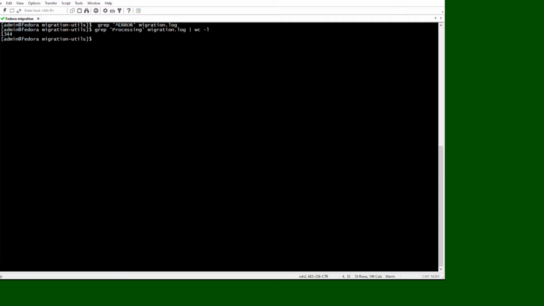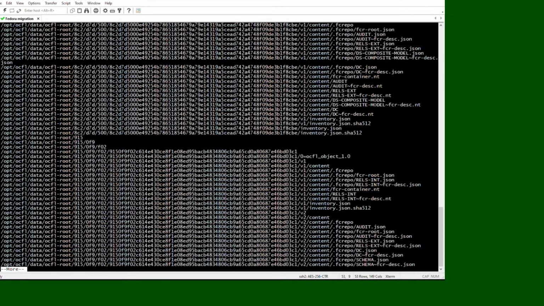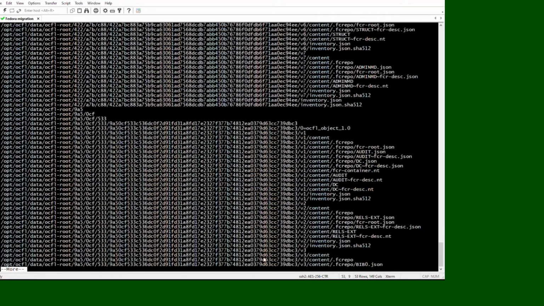Let's go ahead and take a look at our OCFL repo under opt-OCFL. And I see now that there's a bunch of stuff there. And you can see that there are data streams like the RELS-EXT, the DS composite model, DC, and we have different versions, version 1, version 2, and they're all in an OCFL structure. And so each one of these directories here represents a single object migrated from Fedora 3 to OCFL Fedora 6.